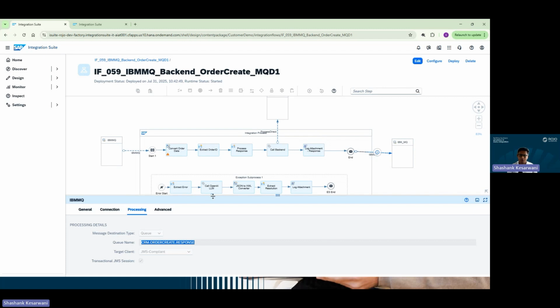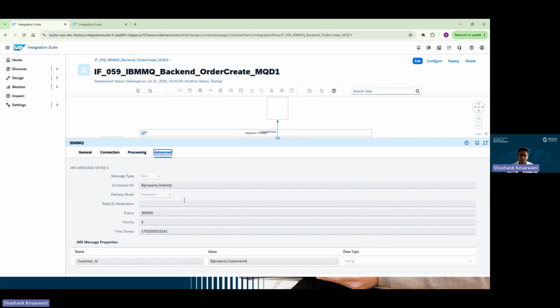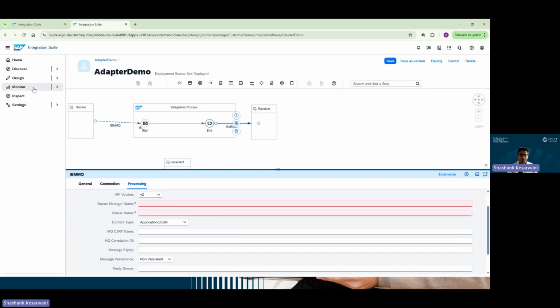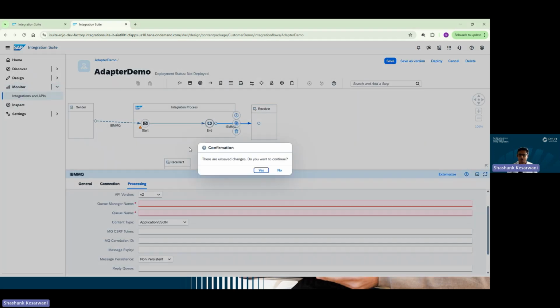And of course, as part of sending the response, I'm also adding the order ID as a correlation ID, which will help me to search the message later on. Also a customer ID as part of the JMS message property. Let me very quickly initiate one message. And I'll also go to my monitor tab to see the execution.